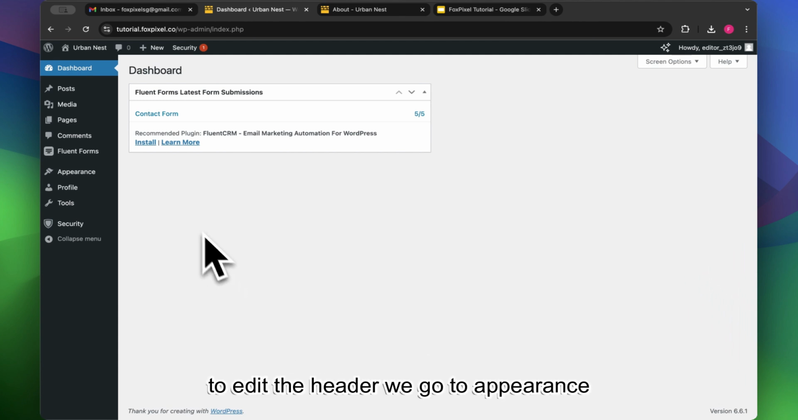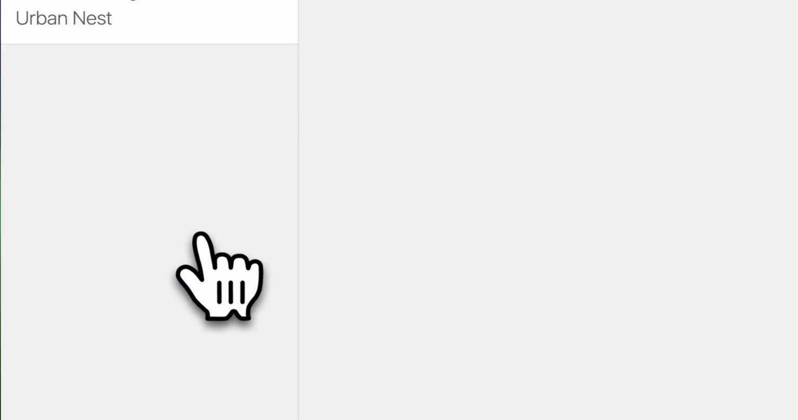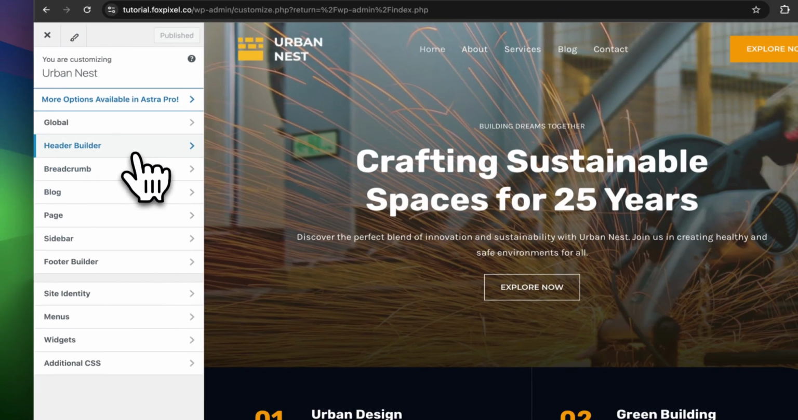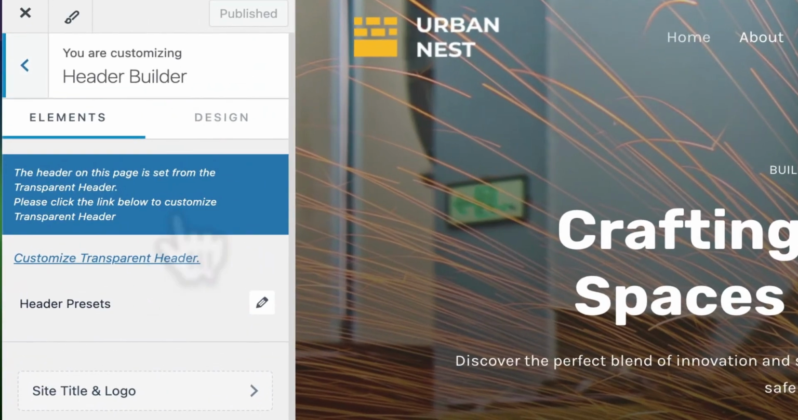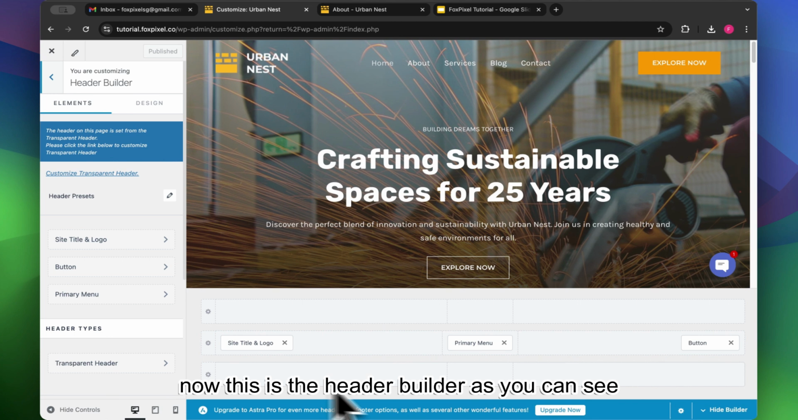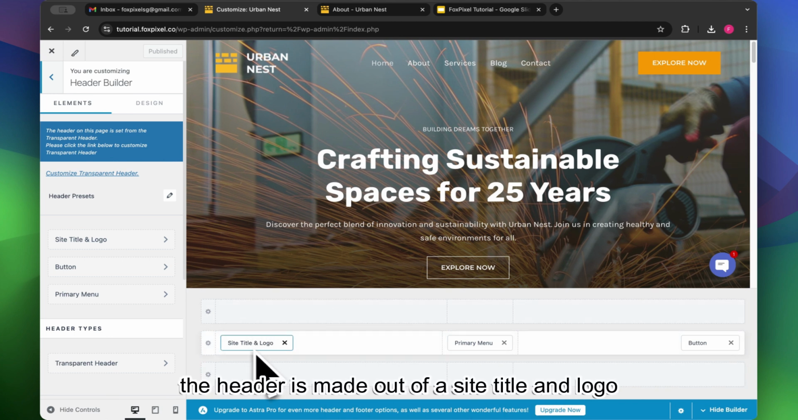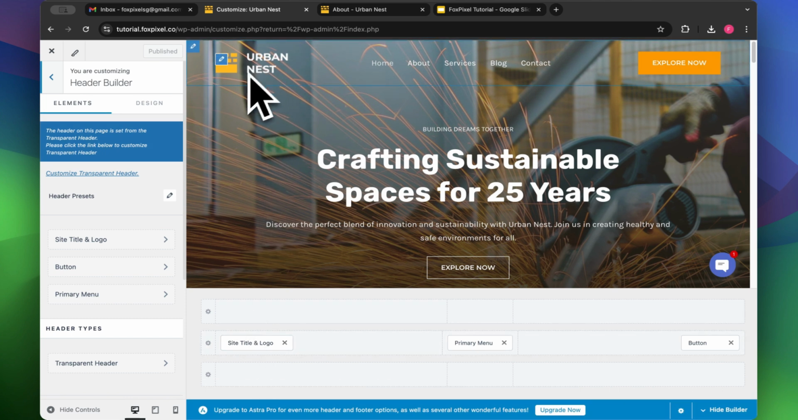To edit the header, we go to Appearance, Customize, and Header Builder. Now this is the header builder. As you can see, the header is made out of a site title and logo, a menu, and a button.